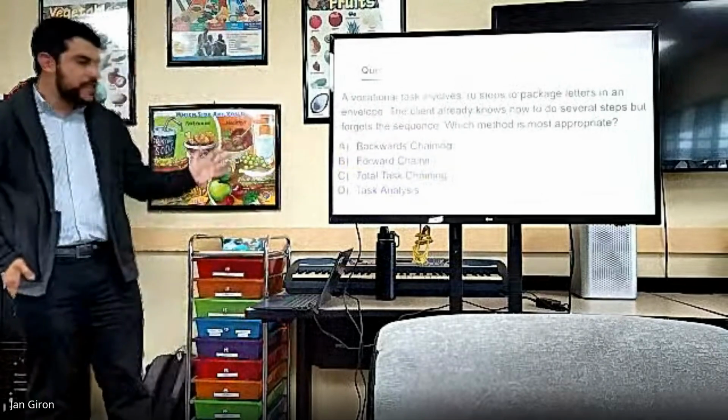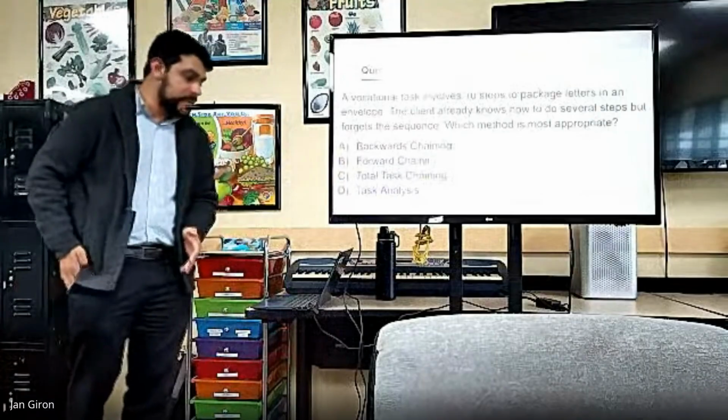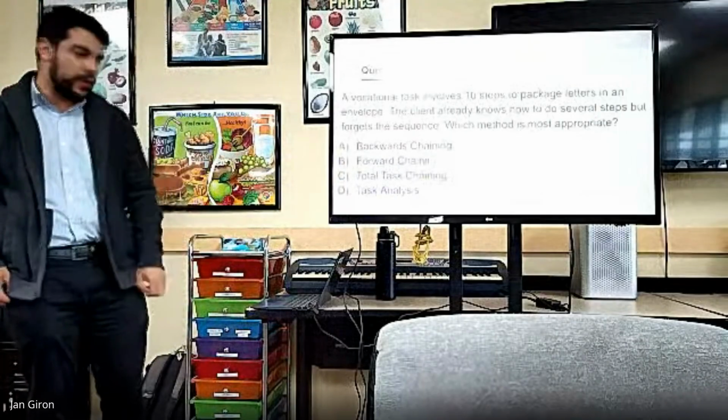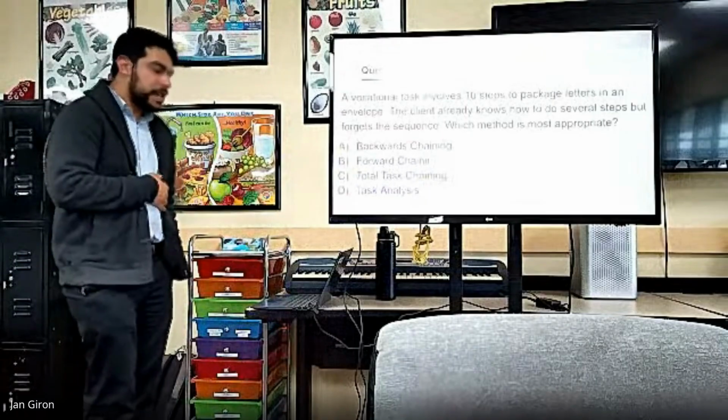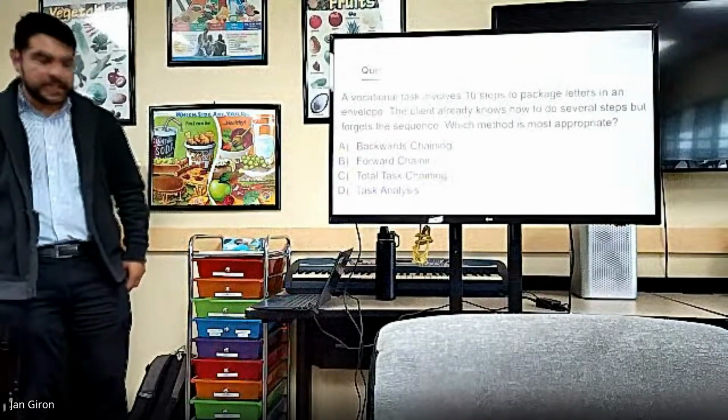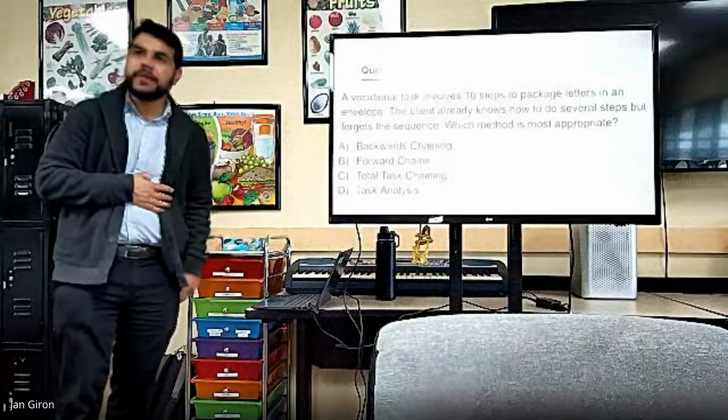A vocational task involves 10 steps to package letters in an envelope. Oh boy. The client already knows how to do several of these steps, but forgets the sequence. Which method would be most appropriate here?